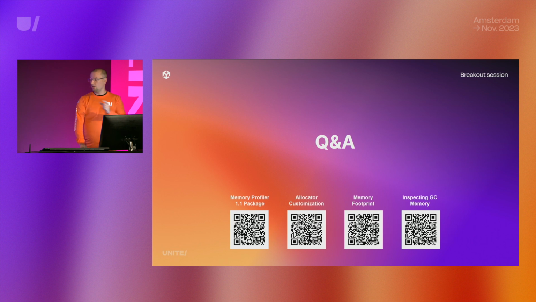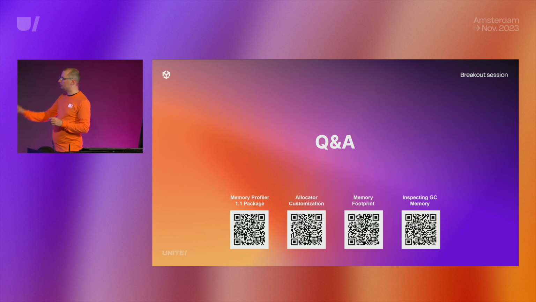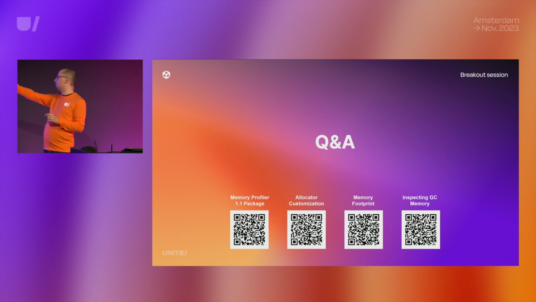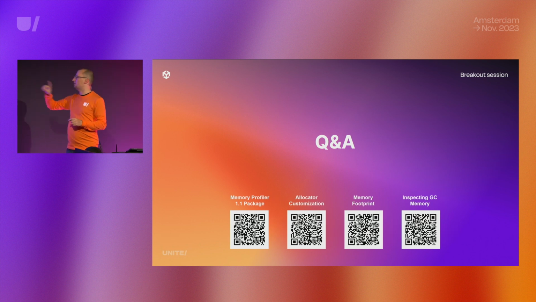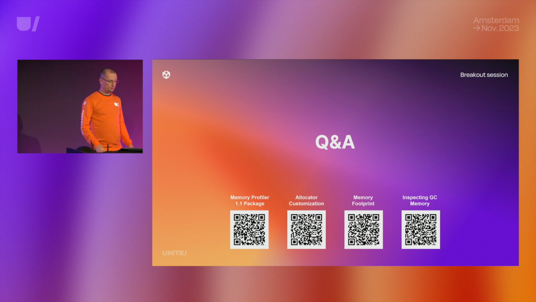These are the links I mentioned: the 1.1 package, allocator customization, my blog post about memory footprint, and my colleague's post about Unity Objects View and how to inspect object memory.